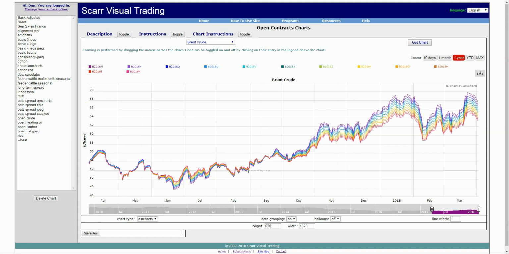Notice the legend above the chart shows the values at the date of the cursor location. By clicking entries in the legend, we can toggle curves in the chart. Notice how the term structure flips early in the bull move.